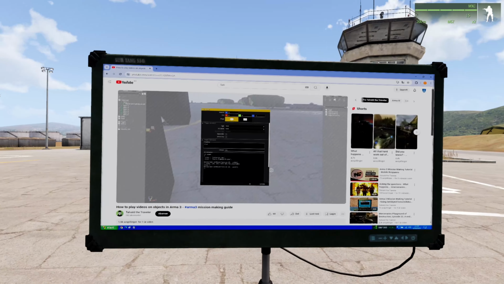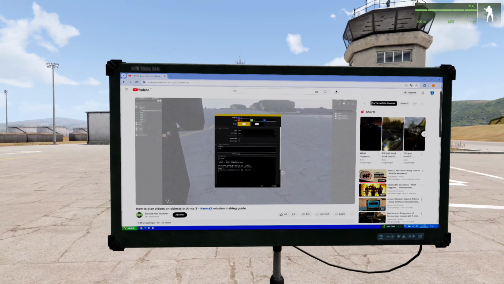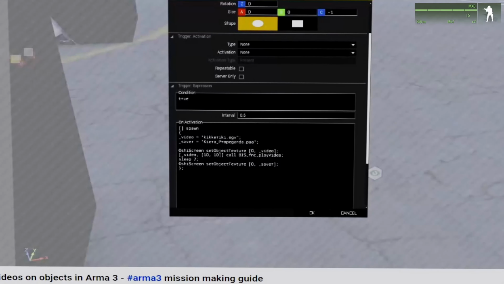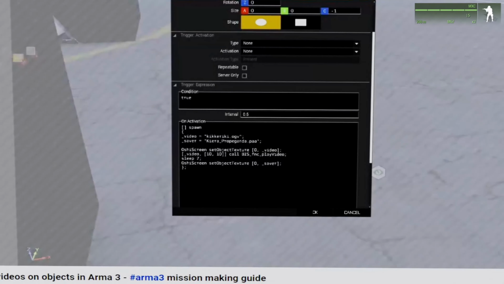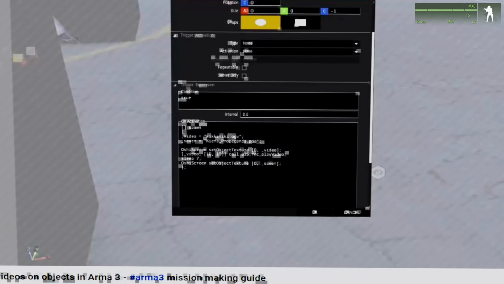Video, shock, video file, .ogv. Saver, shock, picture file, .paa, Oshi screen. Set object texture 0, video, 10, call biz_fnc_play. Video, sleep 6, Oshi screen. Set object texture 0, saver, and start the mission.